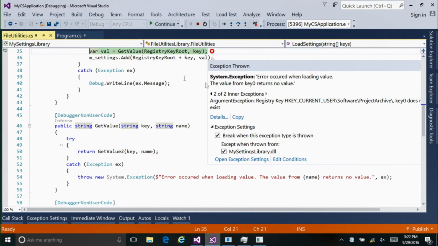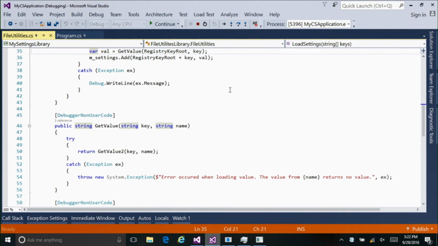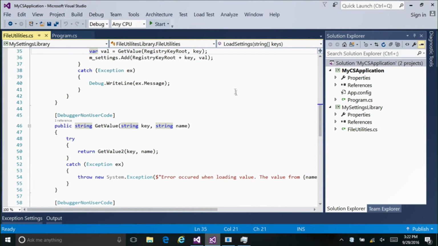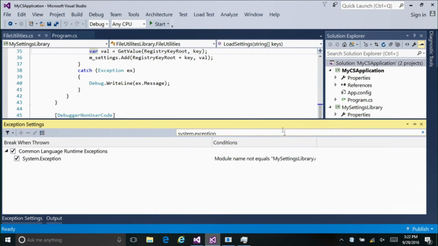So now I do know that this one works, and when I hit continue, I won't stop on those exceptions anymore. See? Now I finished. So that setting gets saved with your solution. Exception settings get saved on solution close. And so that setting gets saved with your solution.